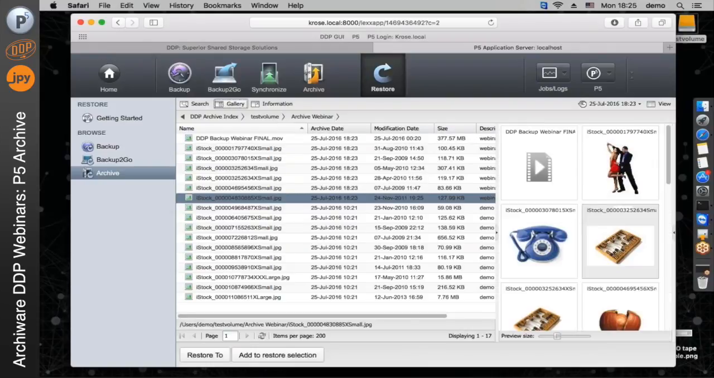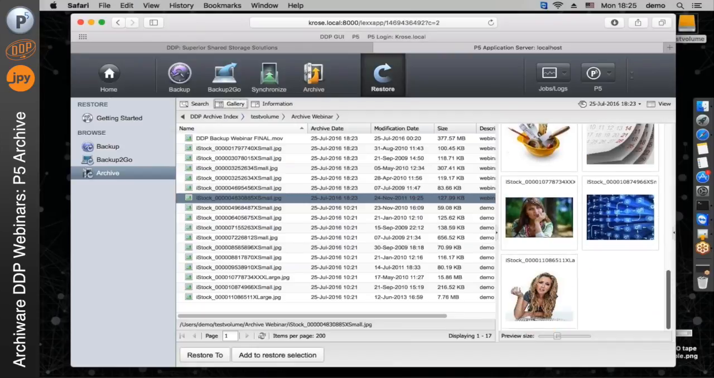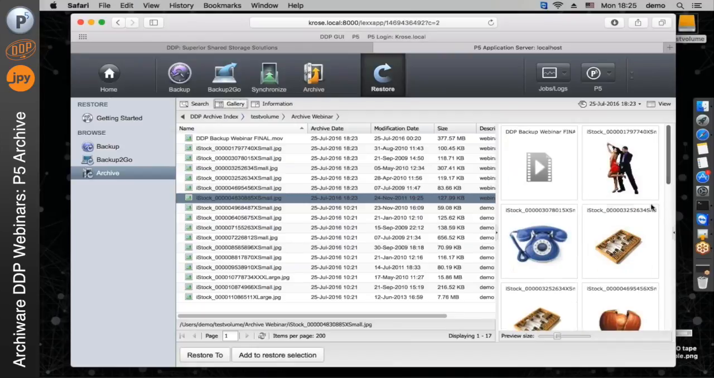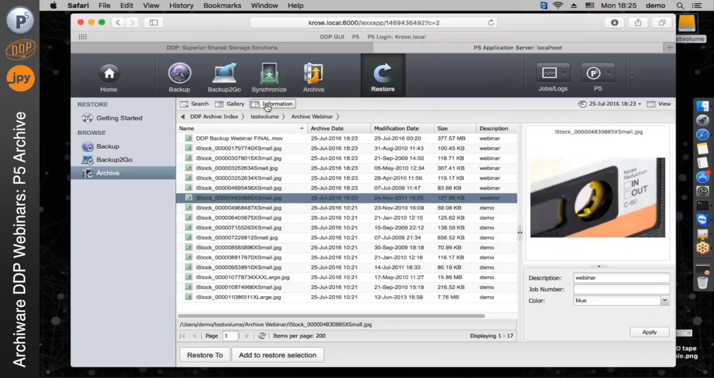We can switch to our gallery view. So now you can see we have generated previews of each of the JPEGs that we just archived, plus the movie. We can also switch to an information view, which just shows us the preview and the metadata stored for each asset. So you can see here's the webinar text that I keyed in when I was archiving that file.